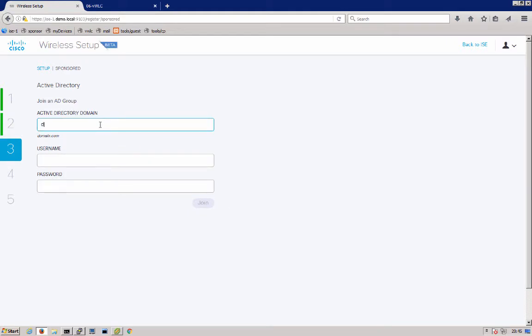Now we give it our Active Directory information, our Active Directory domain, the username, and password so that we can go ahead and add AD to ISE and utilize that for our sponsor authentications when using the sponsor portal. And we'll join that domain.